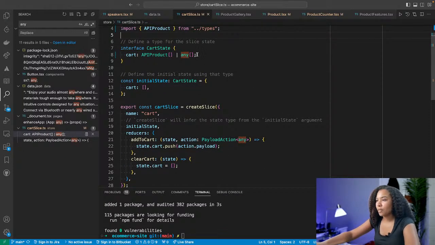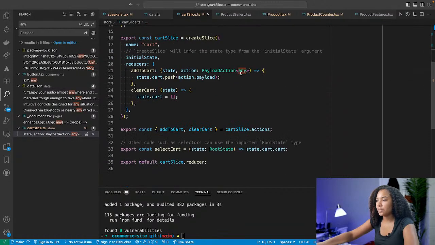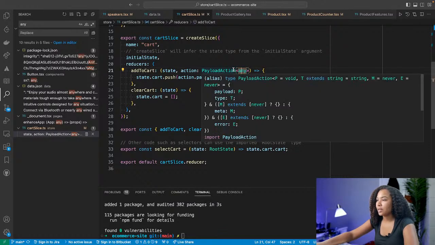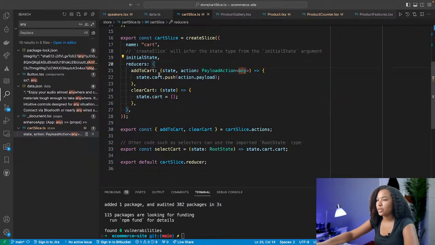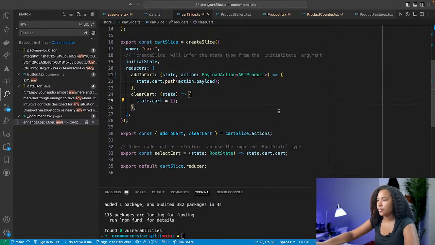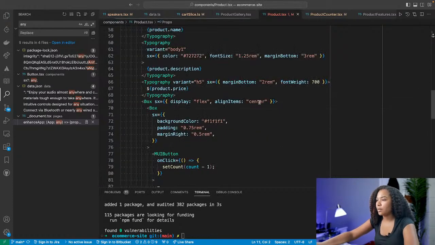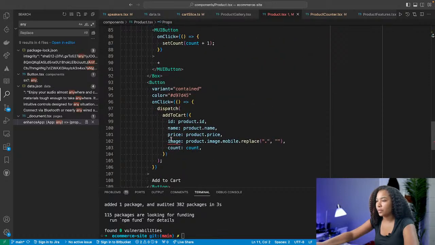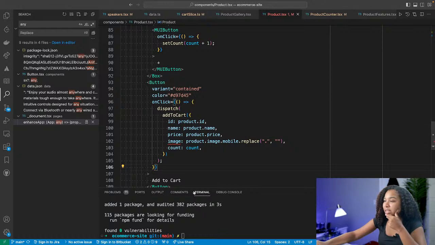And then, cool, seems to be working. Oh yeah, and then we have a payload action of any. The payload action here should be, I think, API product. Yep, that's correct. Oh, maybe not, maybe not. Let's see what we pulled up here. API product. Oh, you know what? That is incorrect.